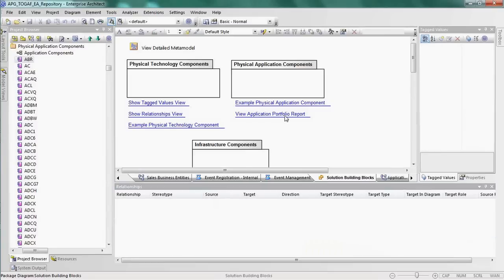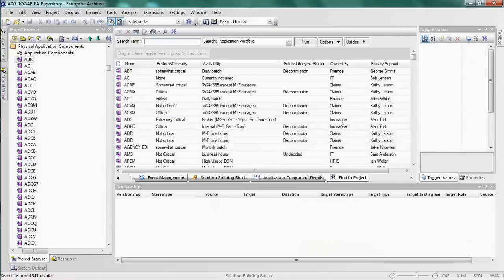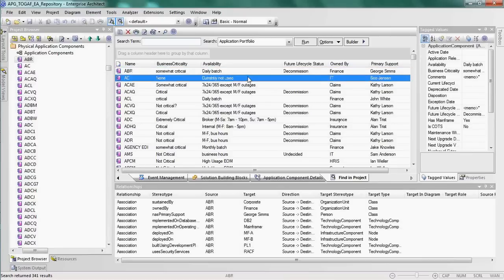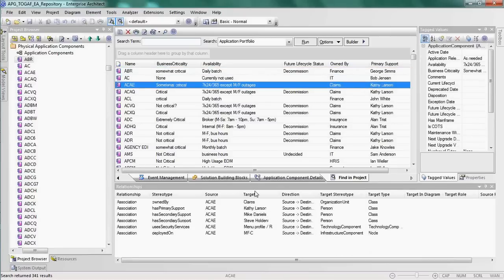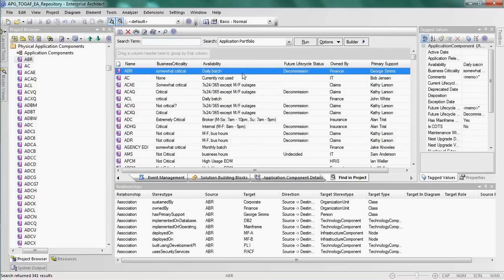And one of the things that we can do by creating a custom model search is we can actually, again, create an application portfolio report that we can use to, again, examine more specific content. So, of course, whenever we pick one of these elements here, we can see all of the related information down at the bottom. And then the ability to then visualize this content on a particular diagram.